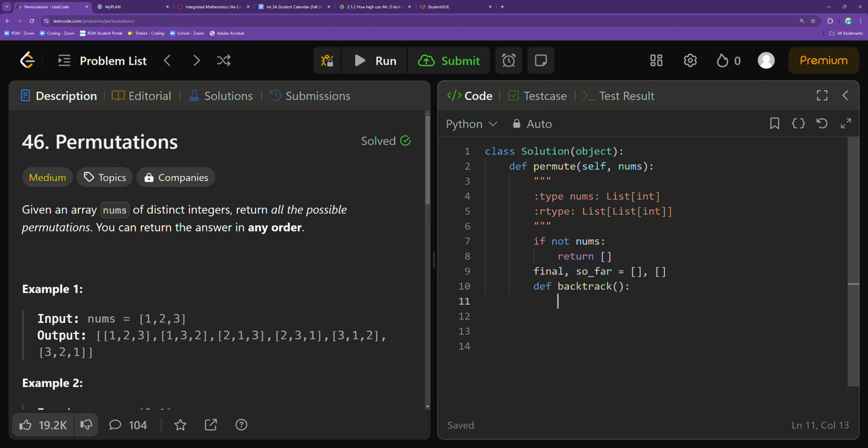I'll have my base case first. I'll have my base case as if the length of my so far actually matches the length of our nums input, that means we've actually found one valid permutation. And what we can do is simply add that to our final. Append array, and I'll just do .copy, or actually I'll do it like this using list slicing, but I'll use the entire list, right? And another very important part is once I've hit my base case, I need a return, and what this does is it simply halts the function. It tells the function that we're done with this current iteration of the function, and we can move on to the next permutation, right? It stops executing this function. That's what the return keyword does.